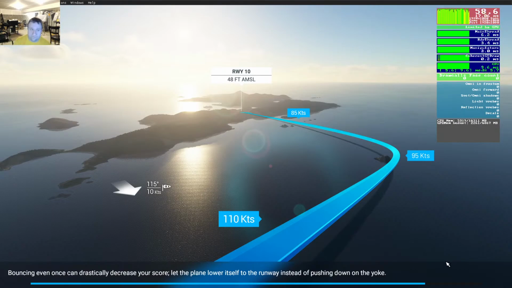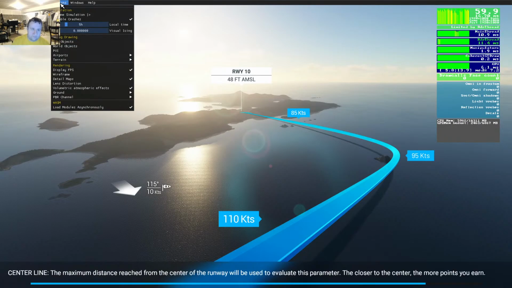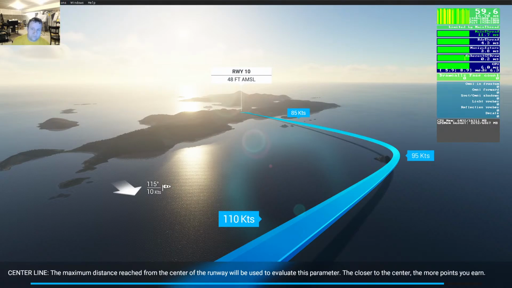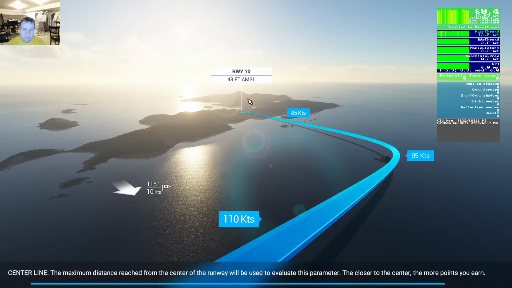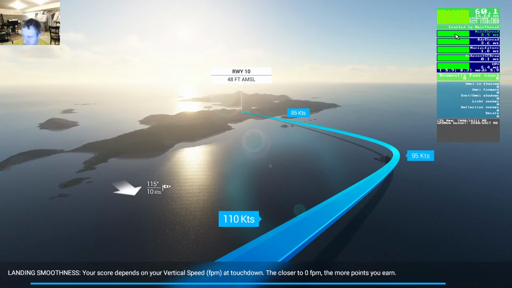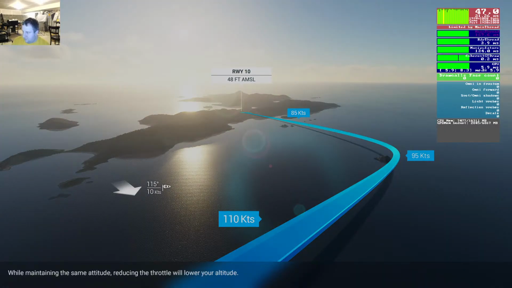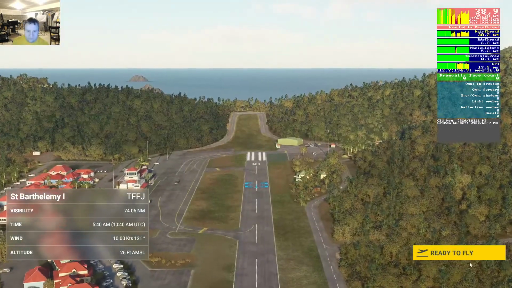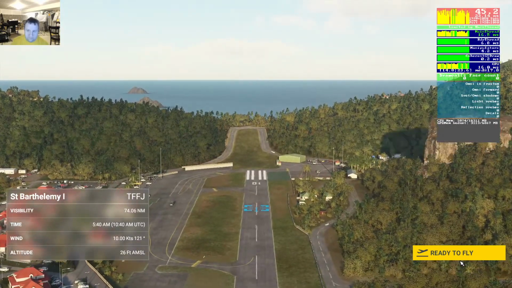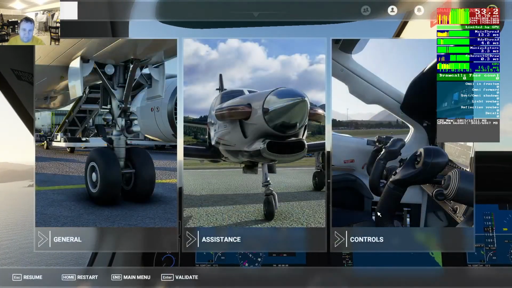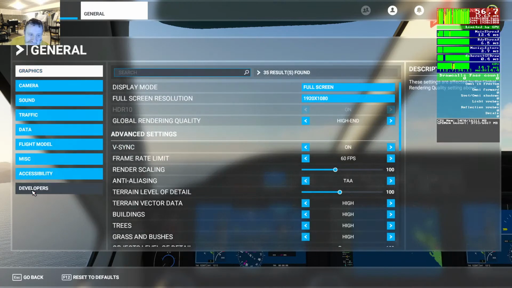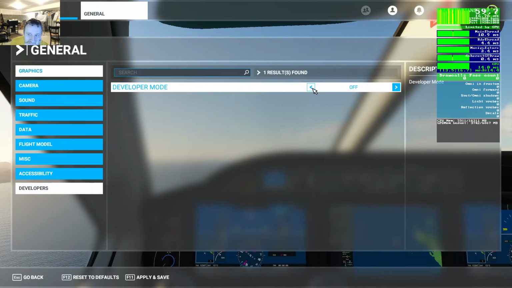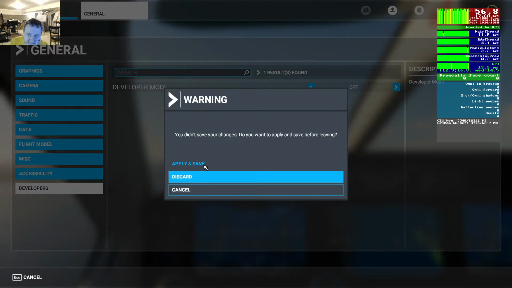Okay. I'm going to exit that. I want to get rid of this since you guys already saw all the FPS. I guess that's going to stay on no matter what. That's fine.